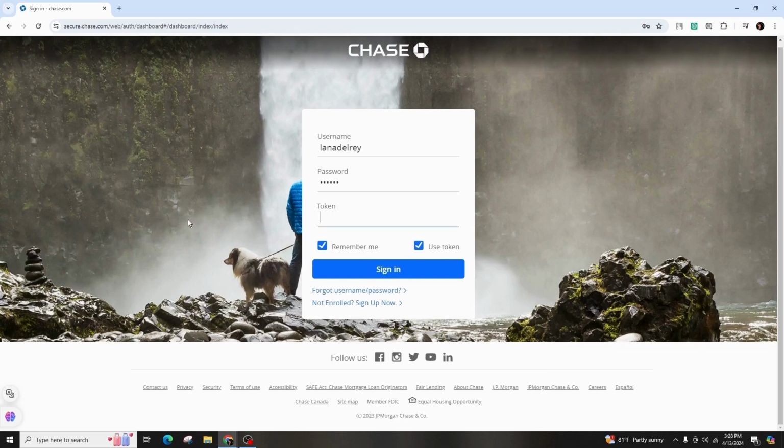However, if you're using a public device or a shared computer, make sure to leave this box of Remember Me unchecked. And in the case that you can't remember your username or your password, click on the Forgot Username or Password link and follow the instructions to retrieve your username or reset your password.